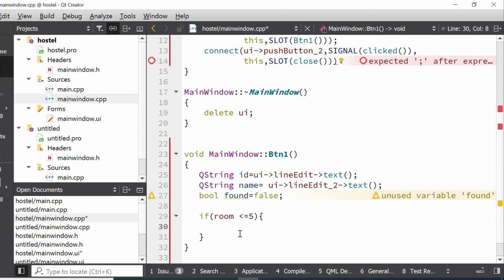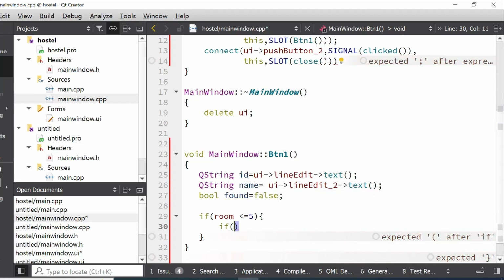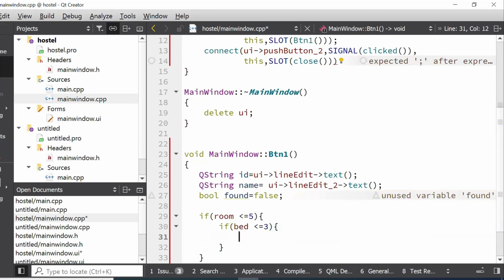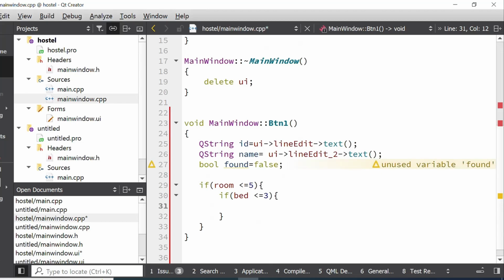Now we have to nest another condition by using this if condition. If, now we have to check that if bed, or number of bed, is less than or equal to 3. Then we have to use once again the body of this if condition. Then we have to increase the value of bed. So here first I will set this found true. Now this is true, that we have assigned a bed successfully.